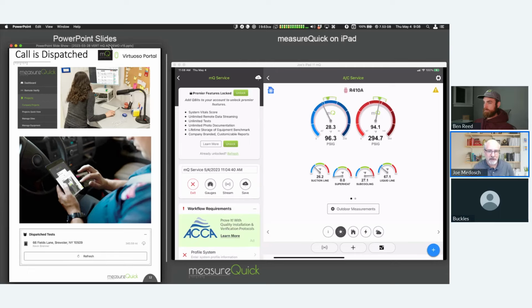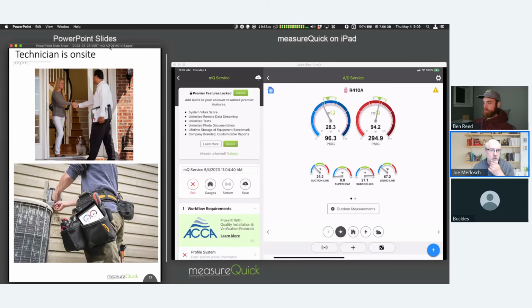So there is the ability. You do not need internet in order to do all the features that measureQuick has. You just need Bluetooth, which is a small connectivity that's directly connecting to your probes. So internet's not a requirement. You can work around that depending on the device and make sure your technicians are trained on what to do afterwards. So we're on site.